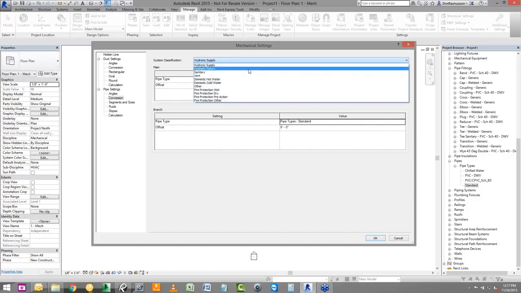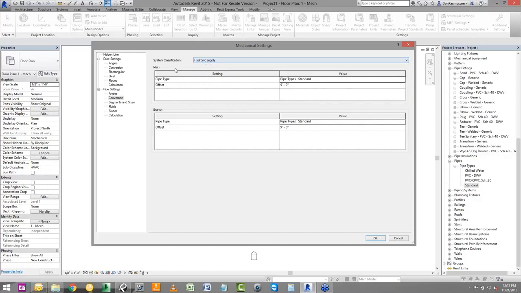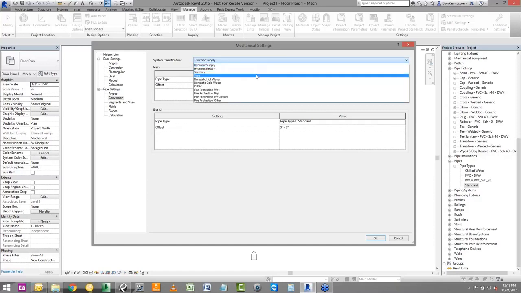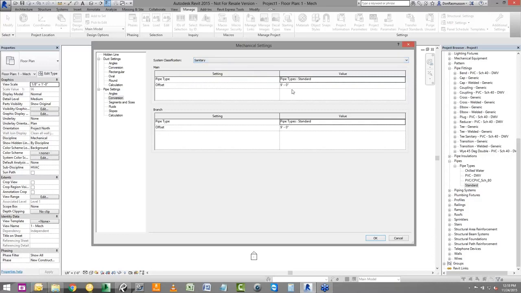What we can do here is go through each system class if we want, set a pipe type to it, and then set an offset value. So if I wanted my sanitary sewer, for example, to start out below the floor, I can add a pipe type to this, my domestic waste and vent, and I can put a value of, say, -2 feet.